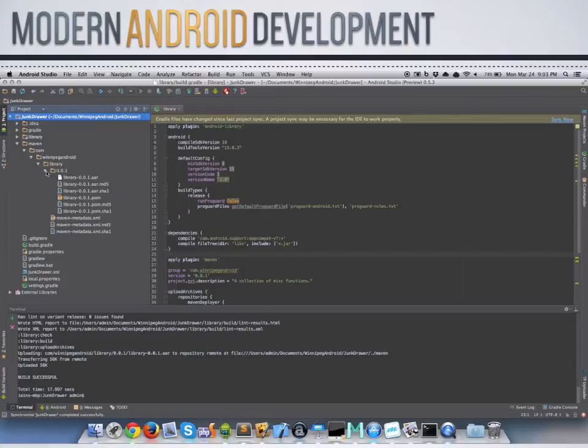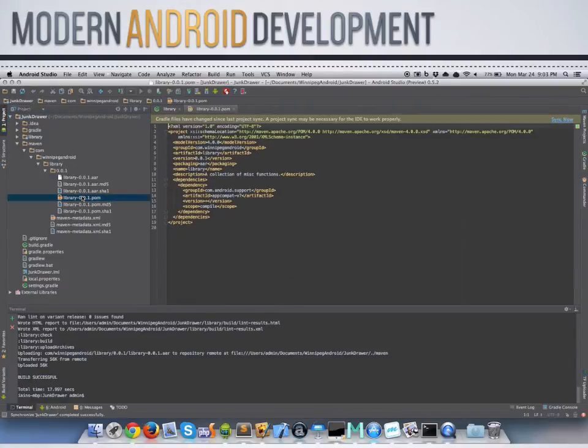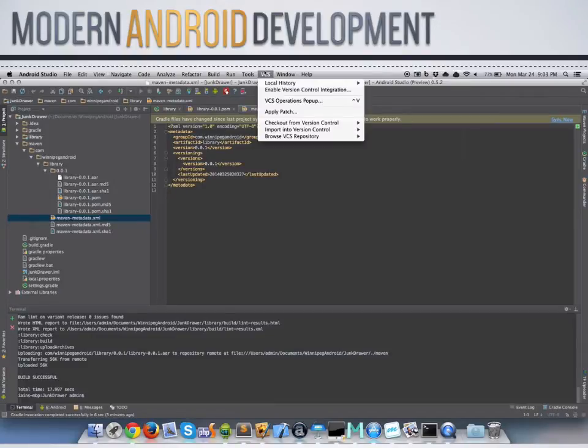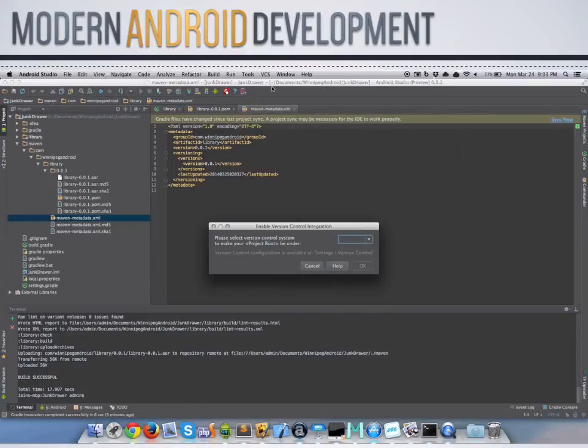You can see Maven actually uses a format called AAR. AAR is slightly different than a jar. It's an Android archive resource as opposed to a jar. It bundles together the assets and the manifest and all that stuff into one file format. And then the last thing I'm going to do is go ahead and enable version control for Git, and commit it up to GitHub.